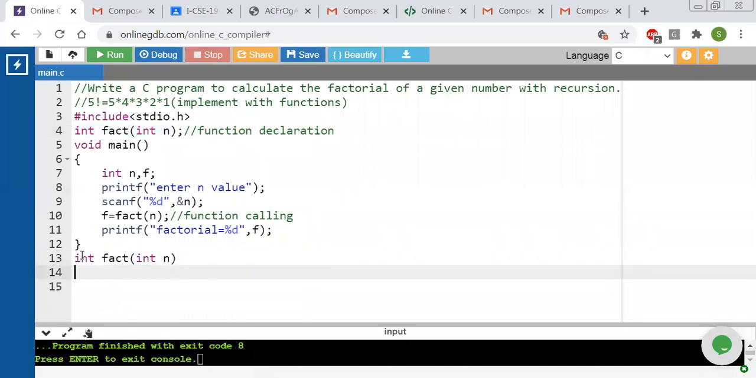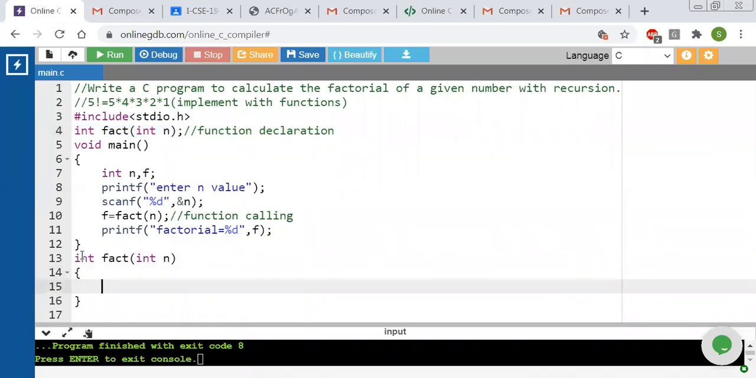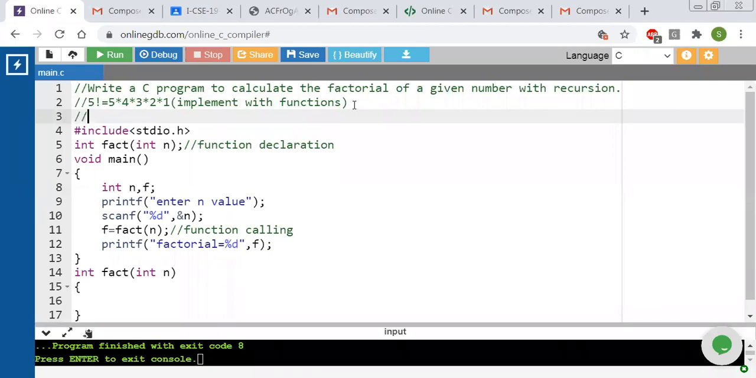Now we want to implement with the help of recursion. In recursion we have two cases. First one is called the base case. Second one is called the general case.